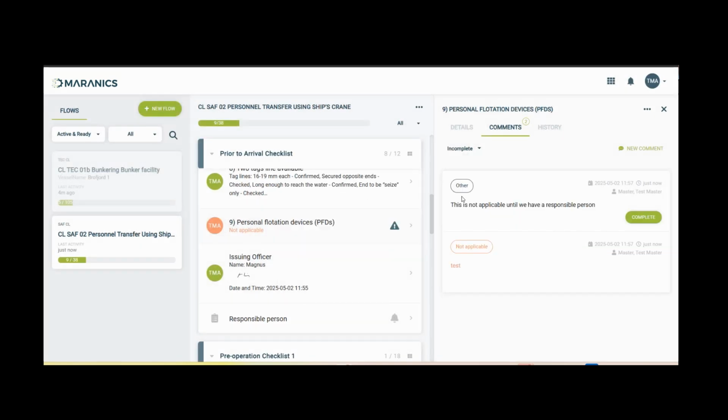Now we have this new comment saying that it's not applicable until we have a responsible person. A comment is applicable until it is completed, and when using comments, this is the most common thing that we've seen users do. They add some information, and then once that's no longer applicable, they complete the comment. So now it says that this is not applicable until we have a responsible person.